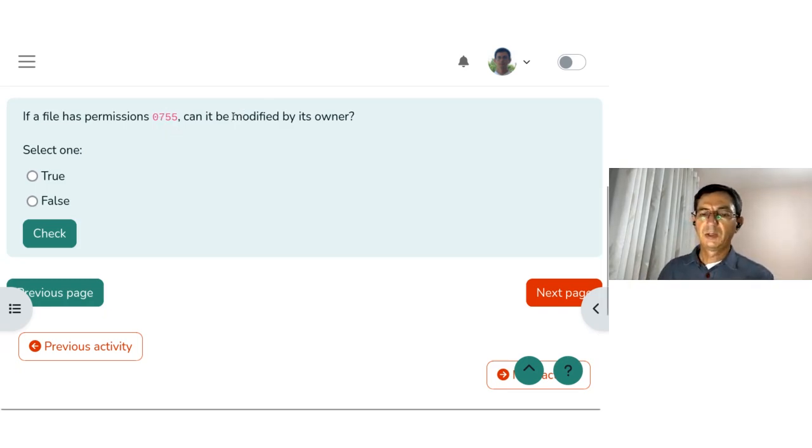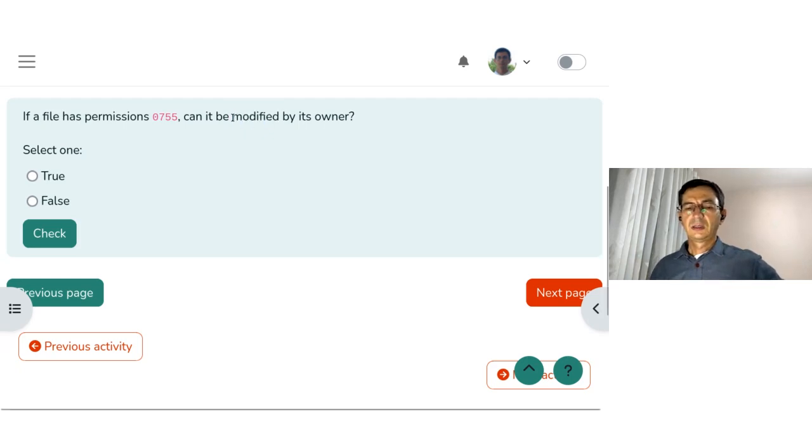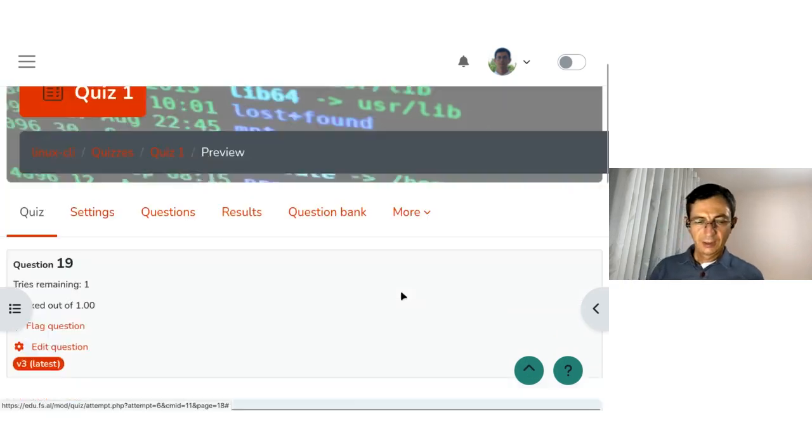So modify, what does it mean? Modify means to change it. Right, yes, change. It is the middle permission, read, write, and execute. So it can be modified by the owner. So the correct answer should be true. Yes. UMask and permissions can be confused with each other. Okay.